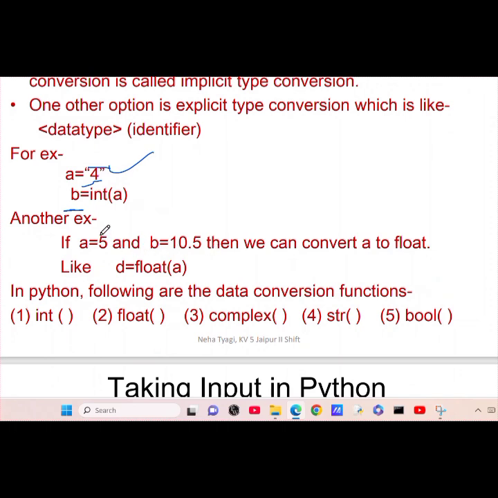Another example: a is equals to 5 and b is equals to 10.5. So a is equals to 5 is an integer, and 10.5 is more than an integer, it is a float, with a decimal point. So we can convert it using float. We can convert a by using d is float of a, which means a different value is assigned to the variable d, and that converts the integer into a float.